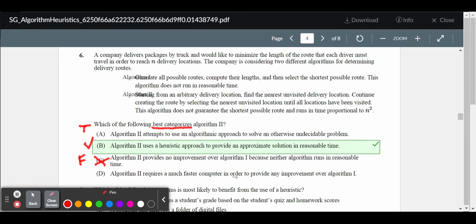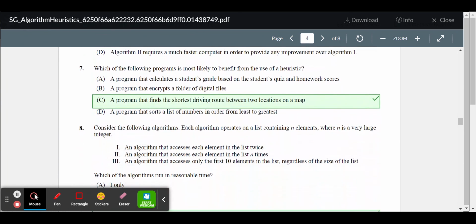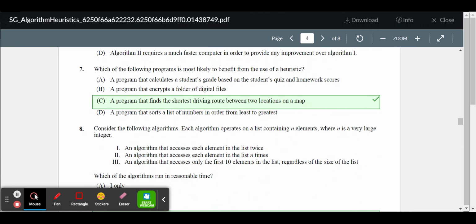Algorithm 2 requires a faster computer in order to provide an improvement over algorithm 1. It doesn't say anything about that. It's all about the program. So that's false. So we did have 2 true answers. B is just the better answer. Okay. Which of the following programs is most likely to benefit from the use of heuristics? Again, finding the shortest route is always kind of the answer to that one.